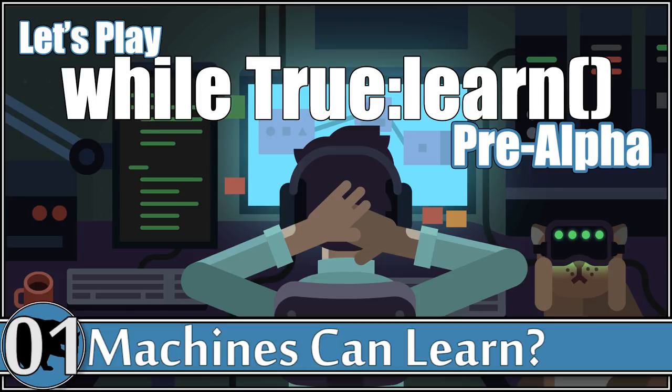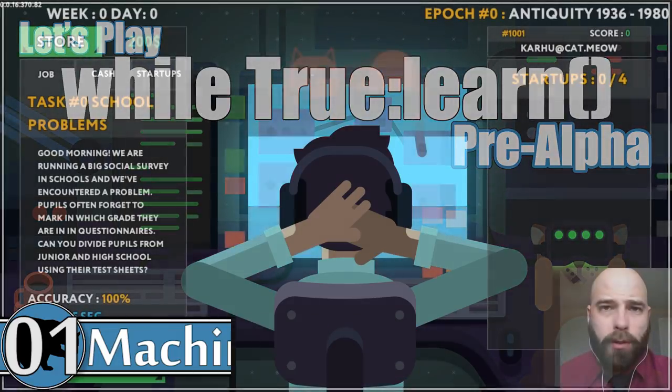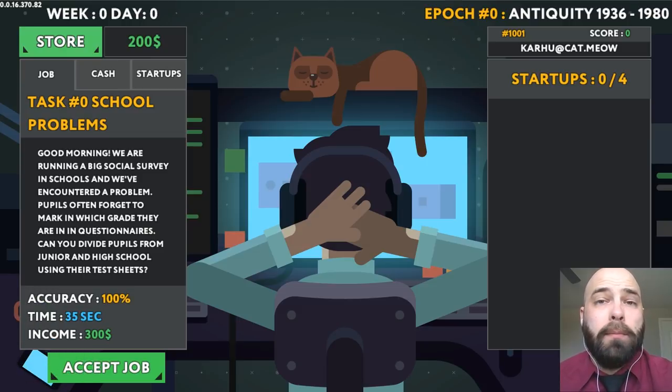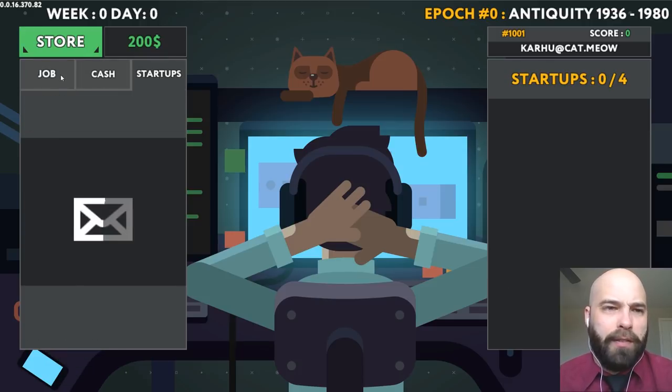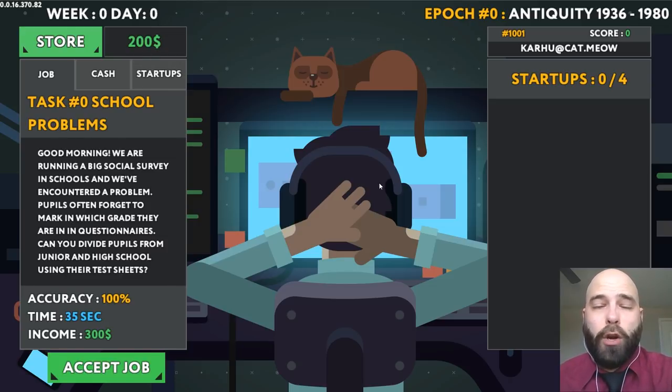I'm Karhu, the Great Bear of the North, and this is Wild True Learn, a game where you take the role of a machine learning programmer and you try to make machines learn and you try to make a bunch of money at the same time. This is the basic mission accept screen. We have the different jobs. We can get cash from relatives and whatever. We can create our own startup companies. But right now we only have $200 and we're basically going through the tutorial at the beginning.